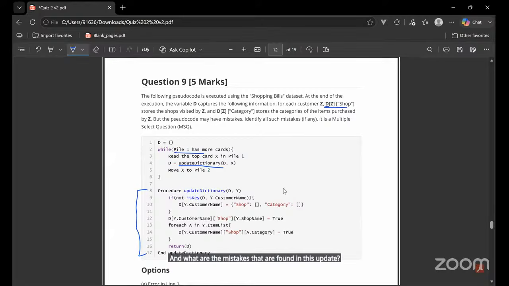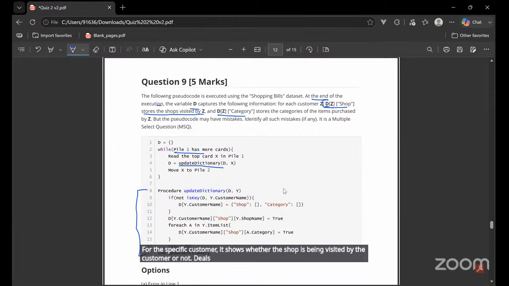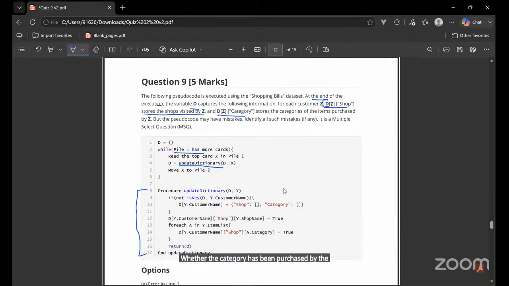The question says, at the end of each execution, the variable captures the following information. D of Z of shop for the specific customer shows whether the shop has been visited by the customer or not. D of Z of category says whether the category has been purchased by the customer or not. Right?